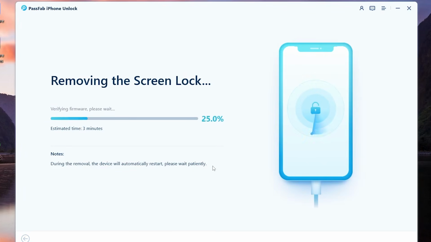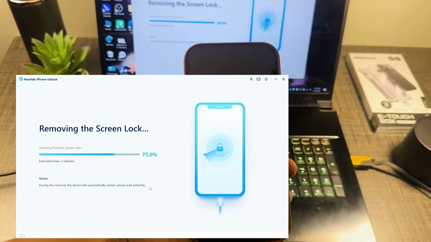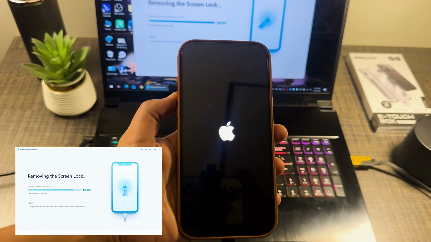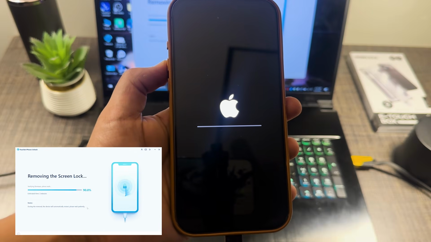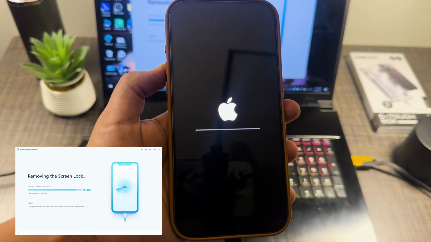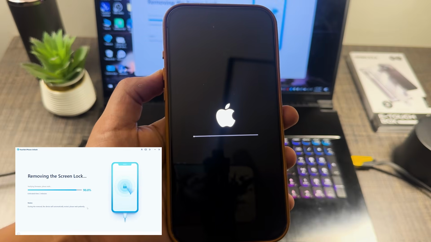Once the firmware download is complete, the software will verify or prepare the firmware package. Before continuing, remember again, this process will erase the iPhone. During this process, your iPhone may restart several times. You may see the Apple logo, a loading bar, recovery mode screen, or other progress screens. This is normal. Do not disconnect the iPhone.